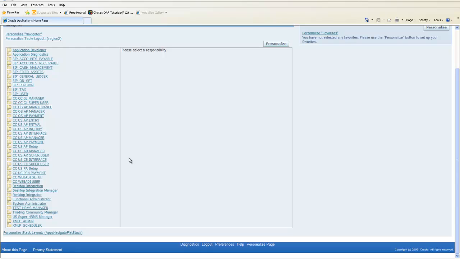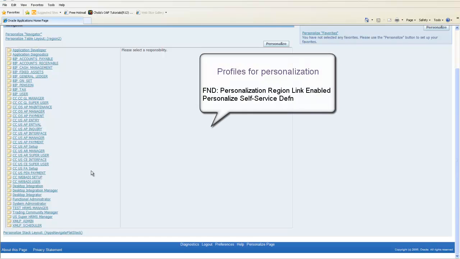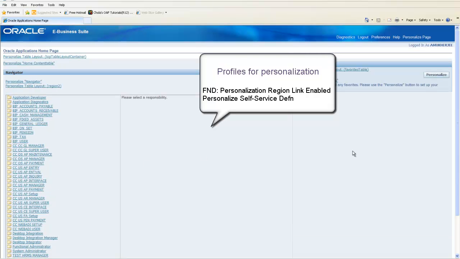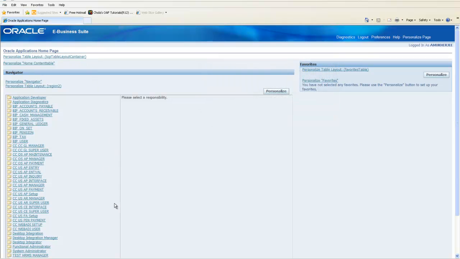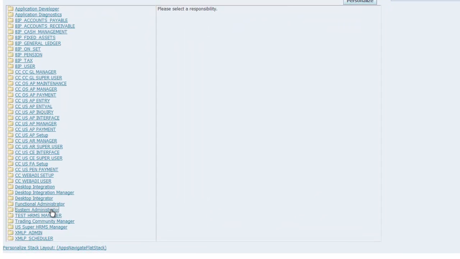Now, the important thing is that when you are trying to make any framework personalization, I mentioned in my other presentation of framework personalization that you need to be careful about having the two profiles set. The two important profiles are the personalized self-service definition, that would give you the link and let you personalize the page, and another one, personalization region level link enabled, that will give you these region level links enabled. Let's take a look at how we set those up.